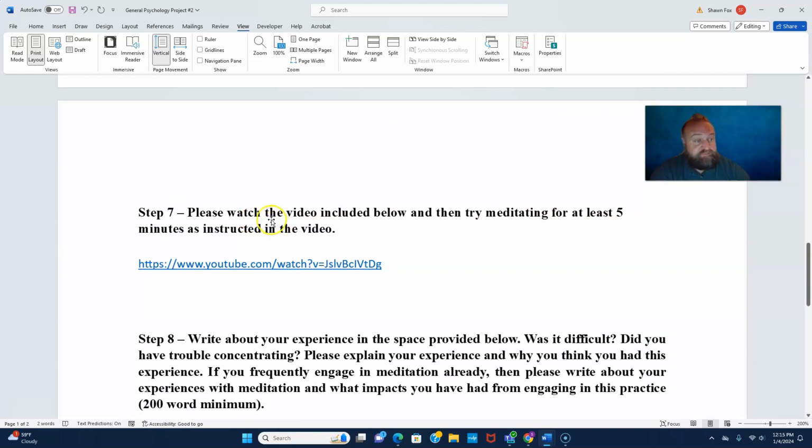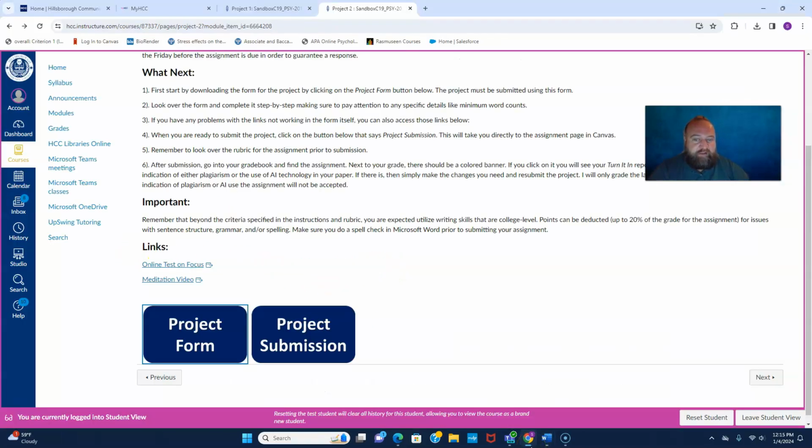Step 7 is where you're going to watch another video. Or I'm sorry, you're going to go to a different link. This time it's going to be a video though. So it's a YouTube video. And again, same thing. You can do control and click. You can cut and paste it. Or if you're having problems, go back to Canvas and there's the meditation video there.